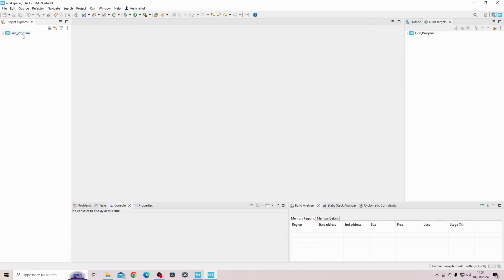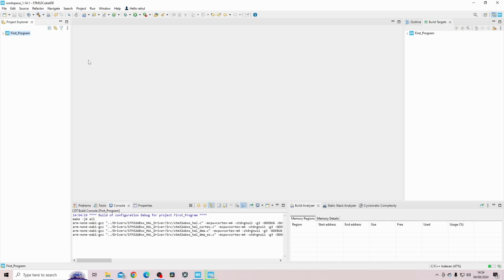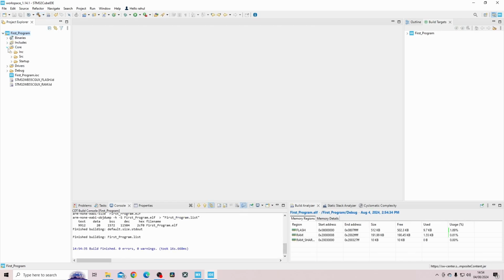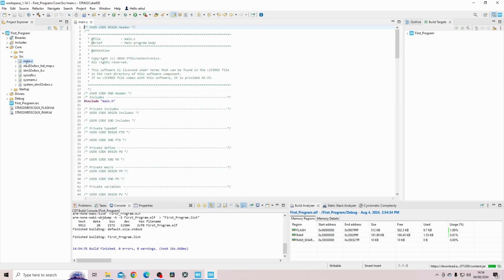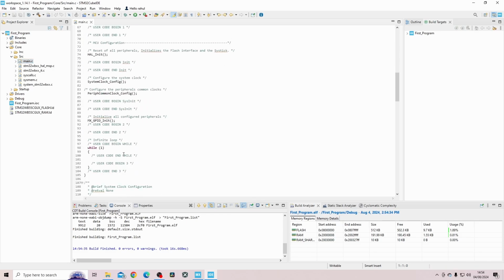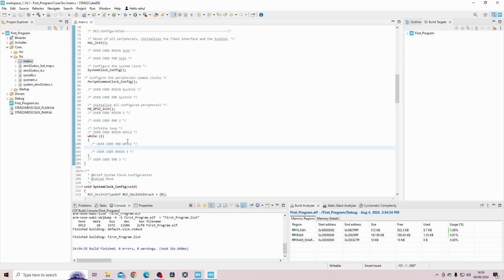Click finish. Now you'll get this program here. You click the hammer button and that's basically your first compile. So you can see that build is done. Now if you want to look for the main program, it's basically core src main.c. Now if you go into there and scroll down, you can enter your code into this section over here.